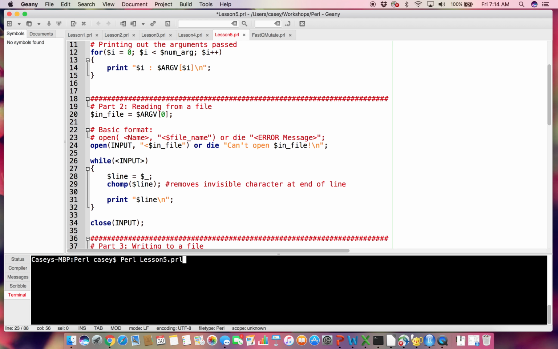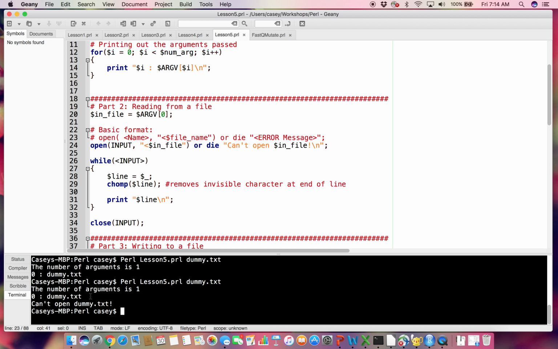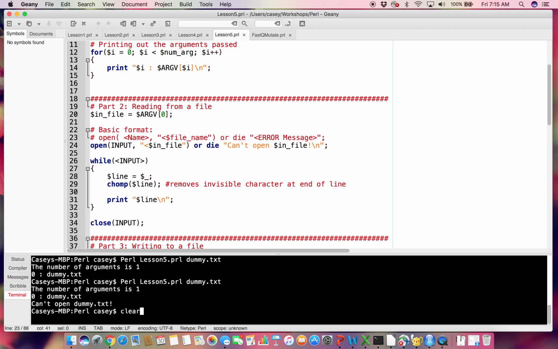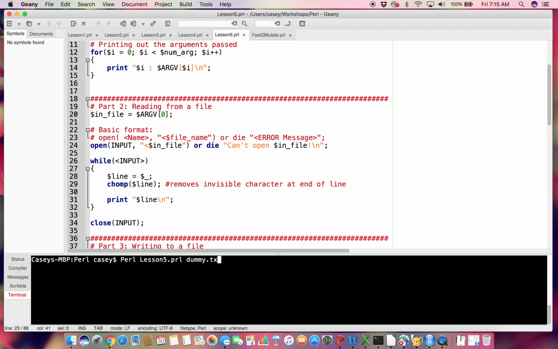So I have test.txt, but I don't have something called dummy.txt. Oh, I need to save this. Okay. Alright, so you see that the error, in this case, since I don't have that file, it can't find that file, so it can't open it. And so it will print out that error message. Okay. So I want to do test.txt. And so let me walk you through what the rest of this program is doing before you see it.